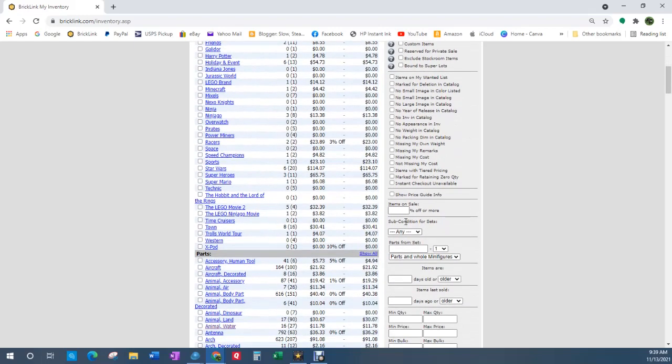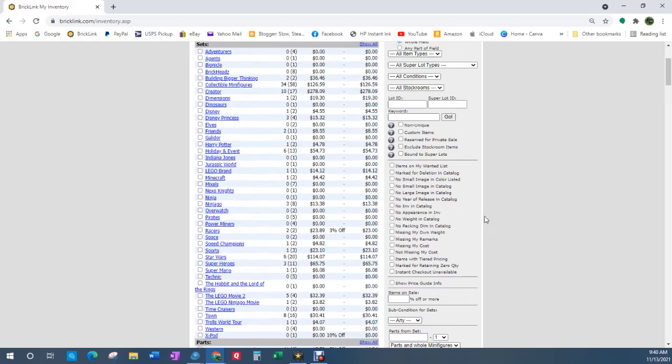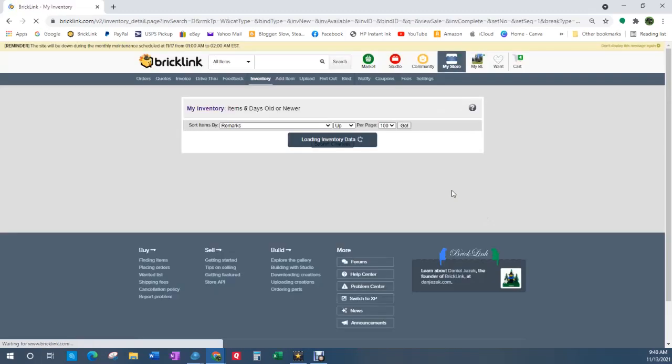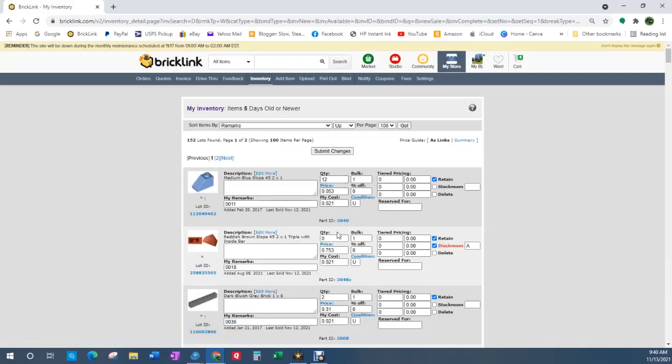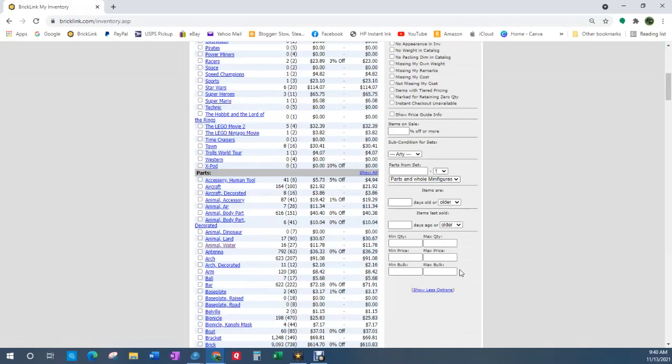There's also, you can look for items that are on sale. You can look for items that have been in your store for a while. You can look for items that were last sold. So if I wanted to see what I sold in the last 5 days, I can do 5 days or newer, come up to go, and this will show me all the parts that we sold within the last 5 days.